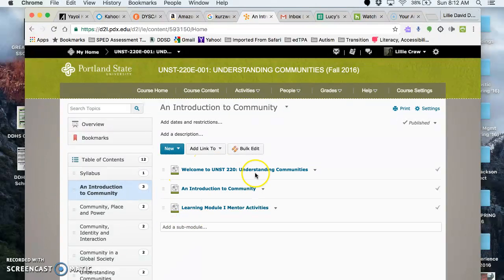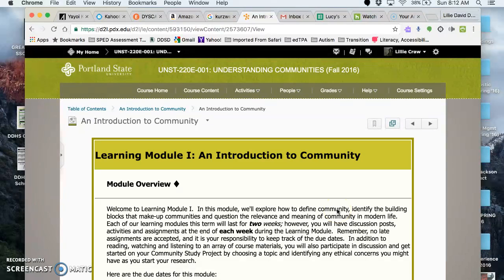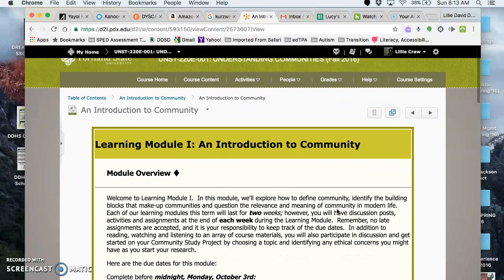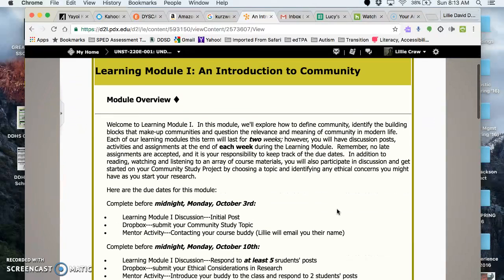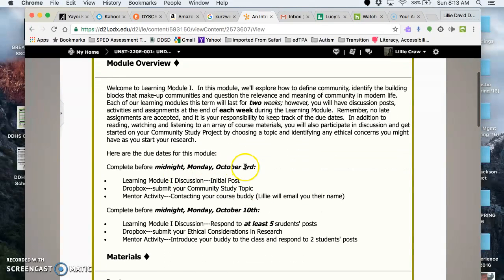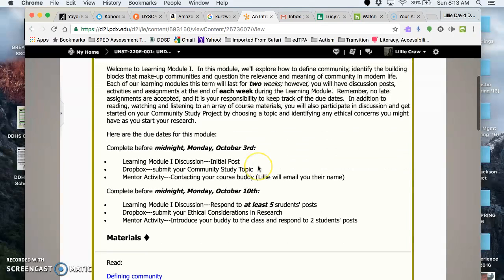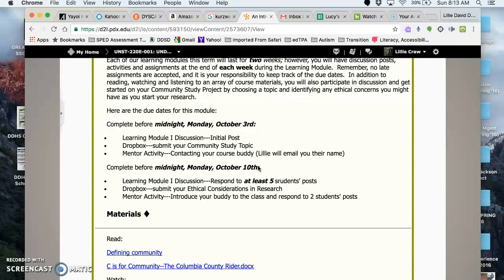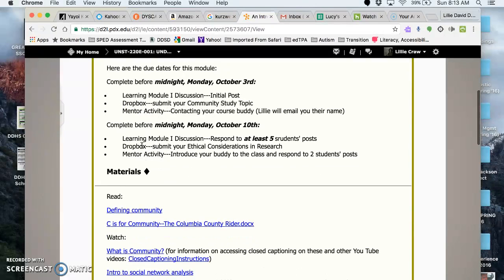For each new module you'll have a welcome or an introduction. So let's click on introduction. Here's where Professor Cerbulo put an overview, some due dates of what's going to be coming up. She's going to have the due date. She's also going to have where it's due. So your community study topic is due in the Dropbox. We'll check that out in just a little bit.